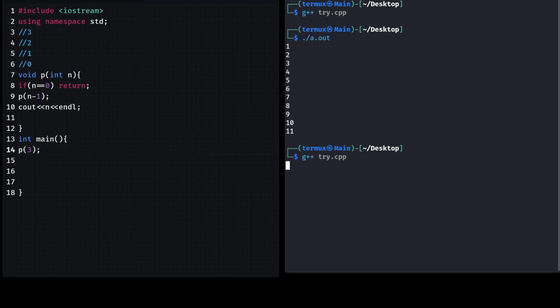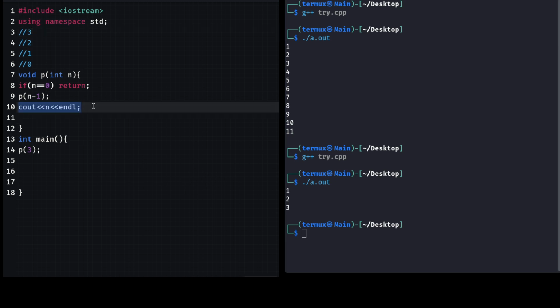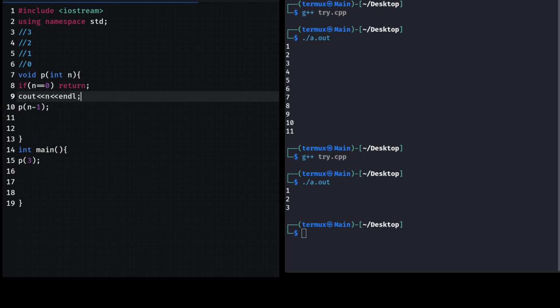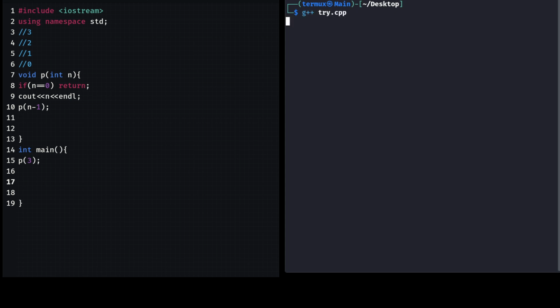Let me just show you by running it. 1 2 3, see, it prints 1 2 3, the opposite direction. If you want to print 3 to 1, what you can do is put this in the other direction, of course. Let me just clear my screen, by the way. Perfect. Now there you can see 3 to 1, reverse order. So yeah, that's recursion.